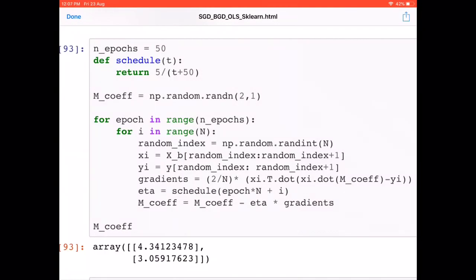Next is your learning rate. Instead of being 0.1 as in the case of batch gradient descent, I'm just calling the function schedule so that it changes in every run. So you can see that my learning rate is just a function of a reducing function. Basically, if I start with a big number, I'm gradually reducing the value, and with that learning rate and the gradient, I'm calculating my new coefficients.